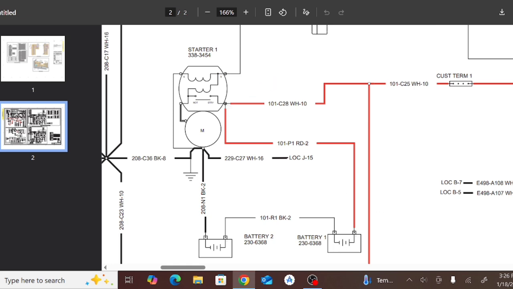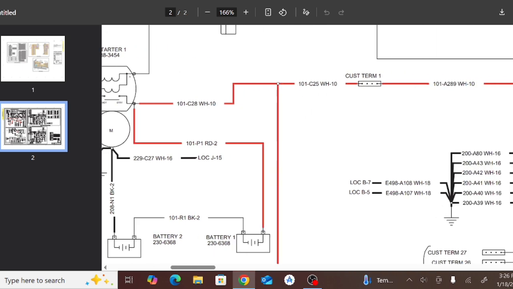This generator mostly uses twin batteries in series, running on a 24-volt DC system. As you can see, the 24-volt live wire is coming to the starter motor battery point, and then this one is coming from the customer terminal.